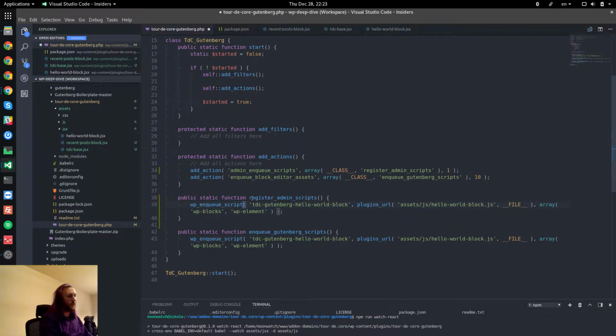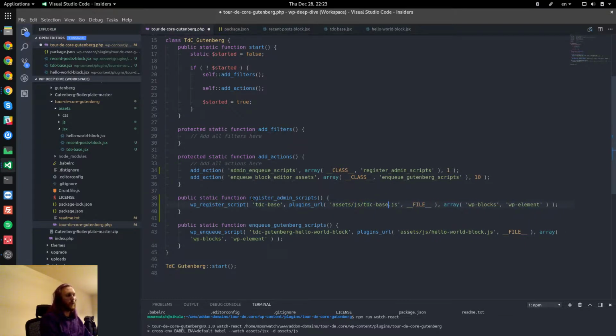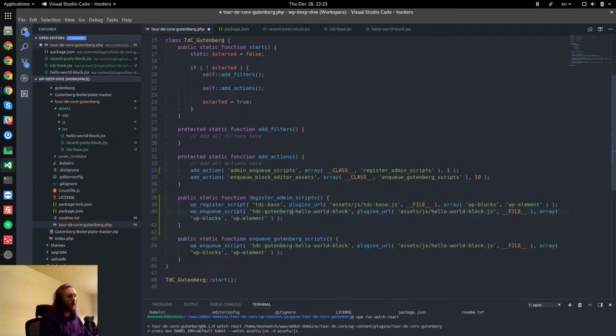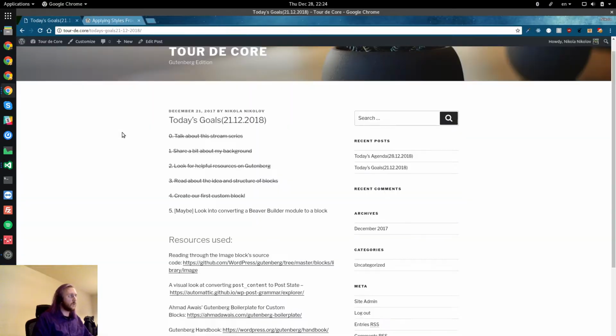So what I want to do is I want to register my base script. So tdc base message.js tdc base. I want it to depend on the WP blocks and the WP element, and then we are also going to register our hello world block, and that will only depend on tdc base now, because tdc base already depends on the other scripts that we need. Now I should be able to do just this and hopefully it will work.